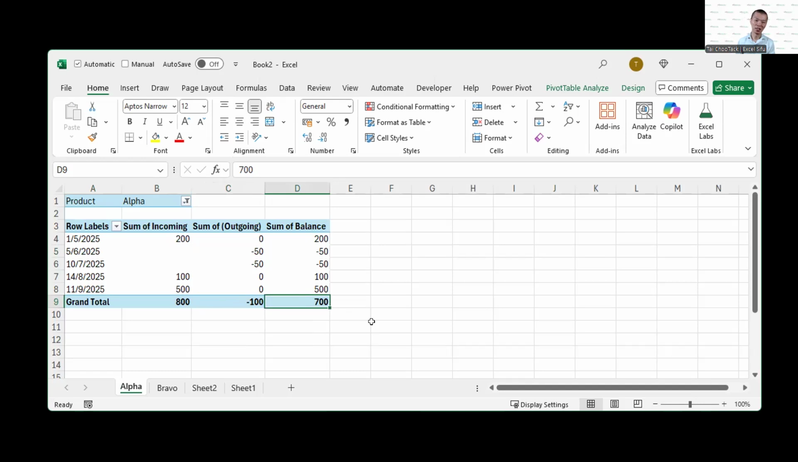Maybe because why we are tracking by daily is we want to check which day is not enough. So we cannot buy or purchase too large a quantity. So maybe we can separate the delivery. Can. So now you can see the sum of balance. It just goes by individual day balance.